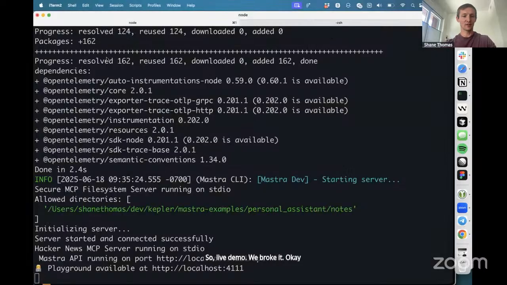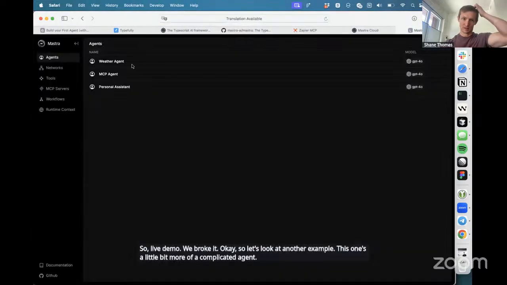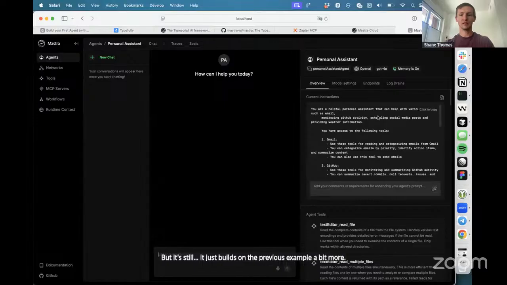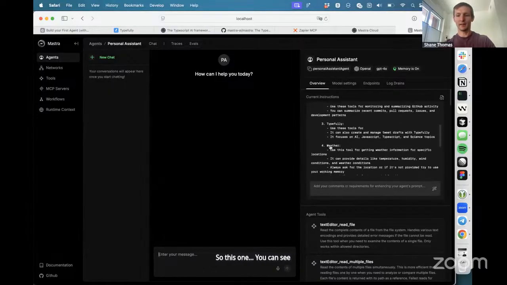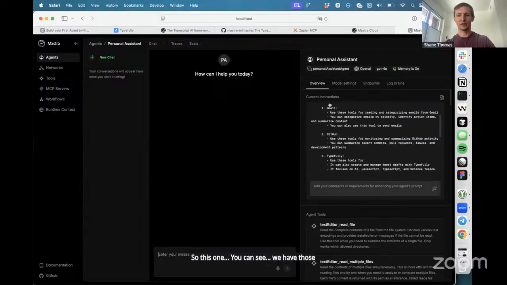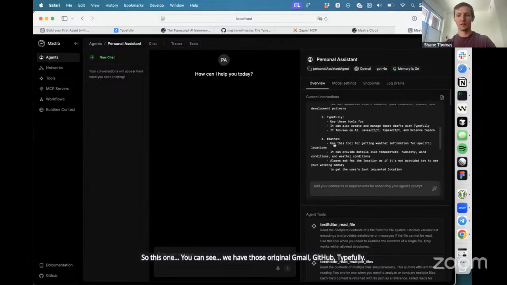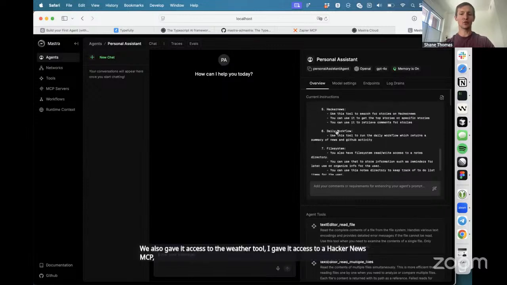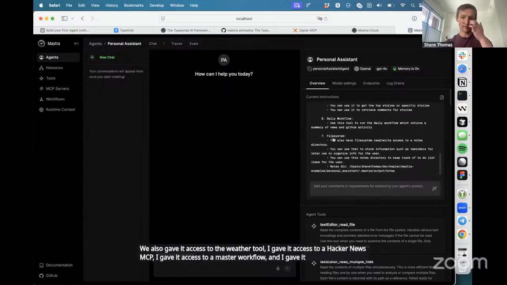Okay, so let's look at another example. This is a little bit more of a complicated agent, but it just builds on the previous example a bit more. So this one, you can see we have those original Gmail, GitHub, Typefully. We also gave it access to the weather tool. I gave it access to a Hacker News MCP. I gave it access to a Mastra workflow, and I gave it access to the file system, so it can actually write notes for me.